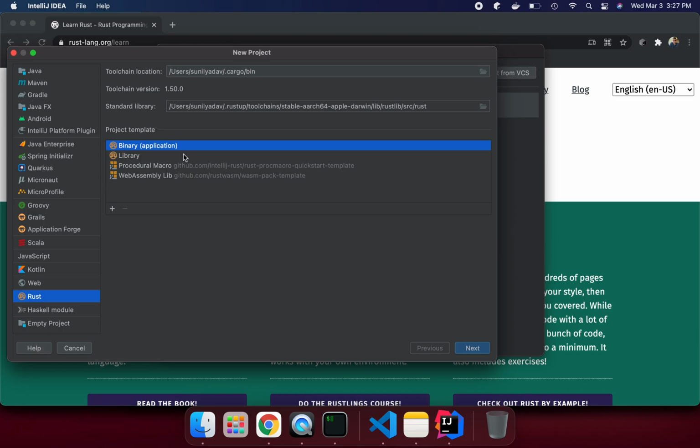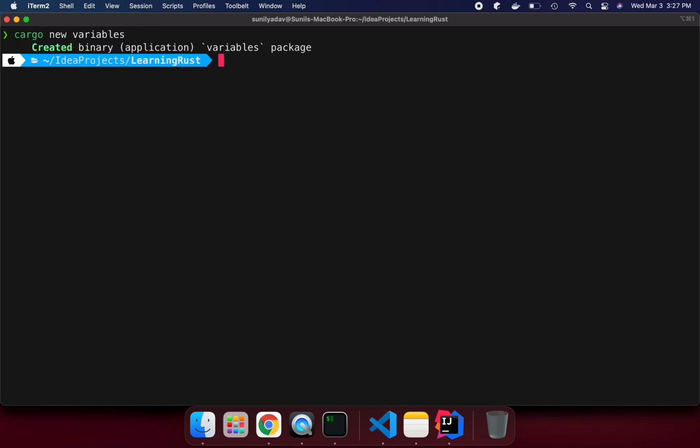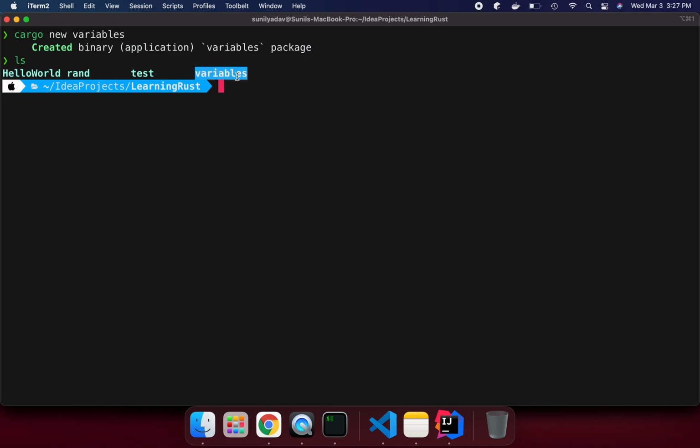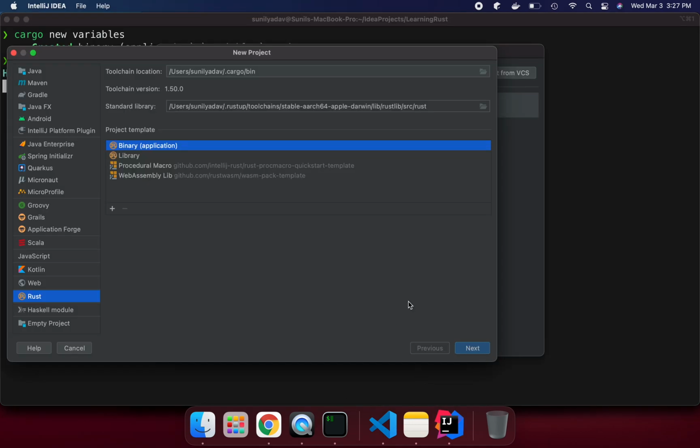Here I am choosing a binary application. Up to you, we can select the binary application or library through the IDE, or through cargo itself. Generally we say cargo new variables. That is going to generate all the dependencies for us, and by default it will be a binary. If you say ls, we can see a variables folder is created for us. We can import it in place of generating it here.